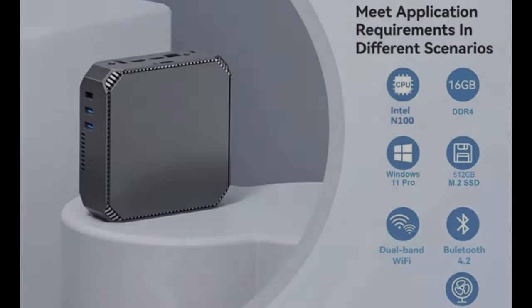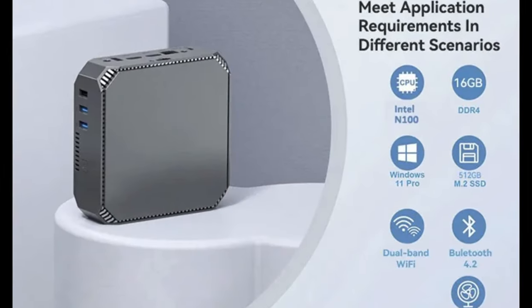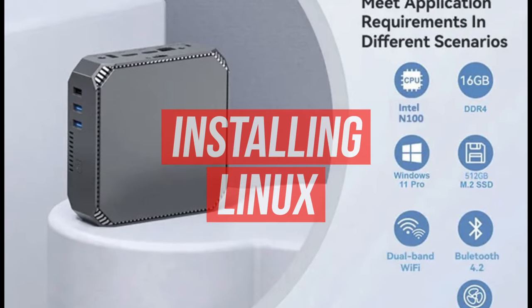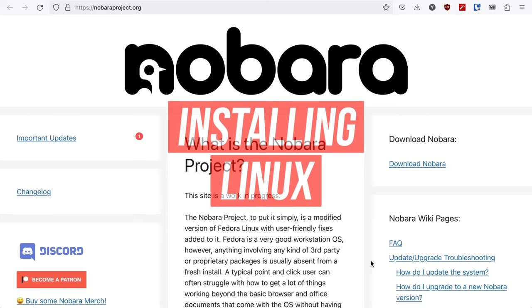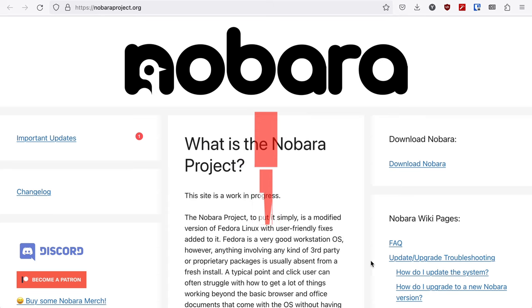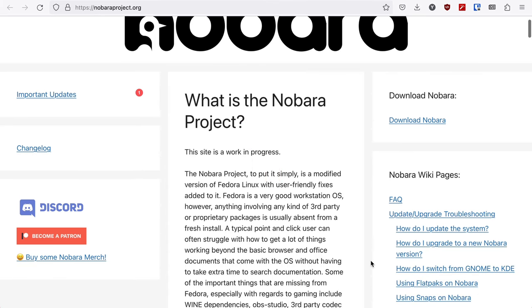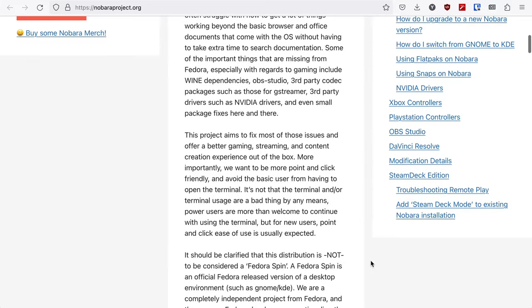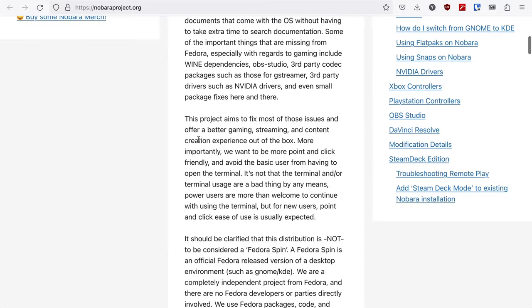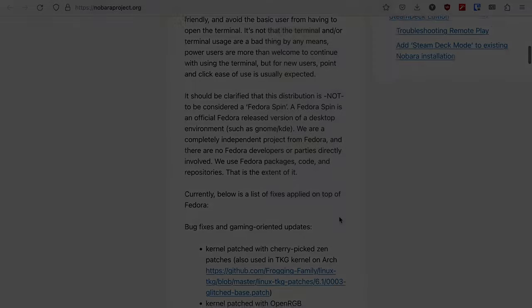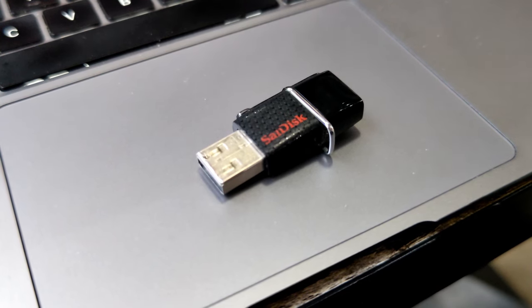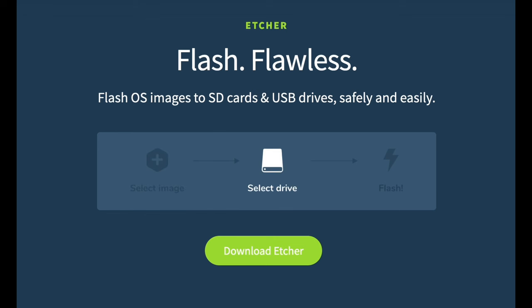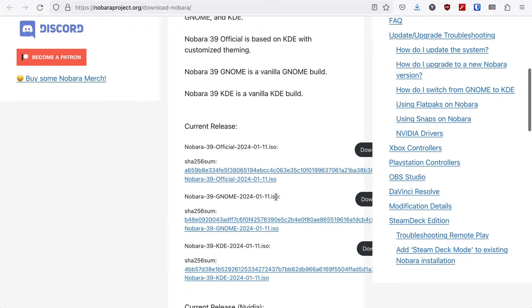The PC came pre-installed with Windows 11, but I decided to install Linux to see how it would perform. I chose Nobara Linux, which I've been interested in trying for a while. It's developed by Thomas Crider, known for his contributions to the world of Linux gaming, including Proton GE. I used a SanDisk USB drive, Balena Etcher, and the Nobara Linux ISO to create a bootable USB drive.